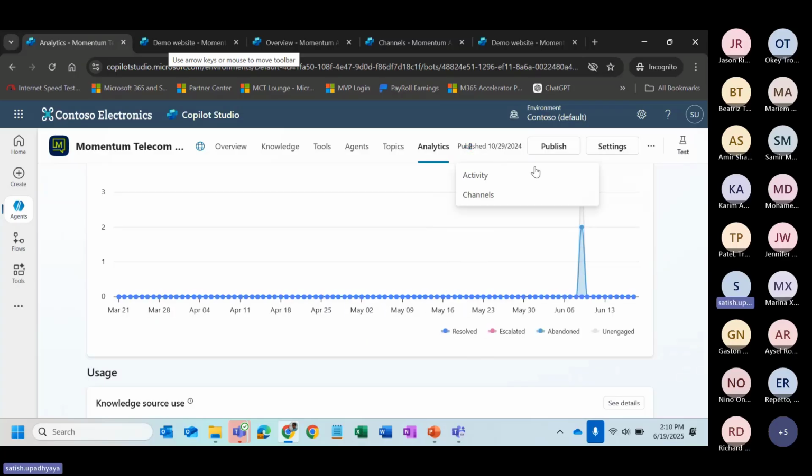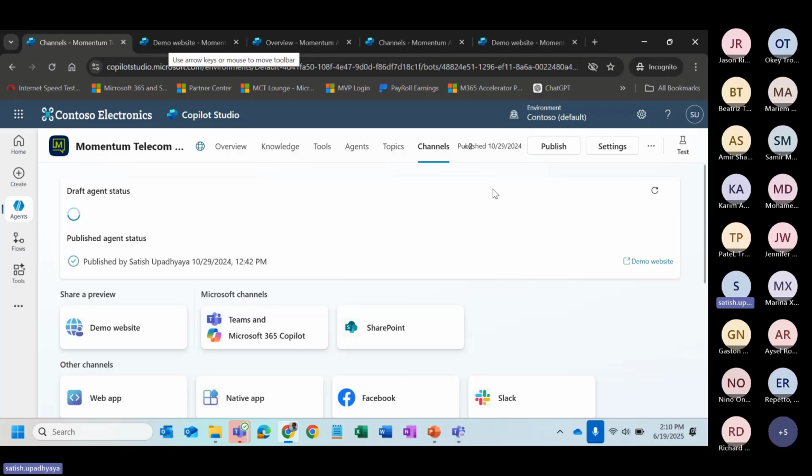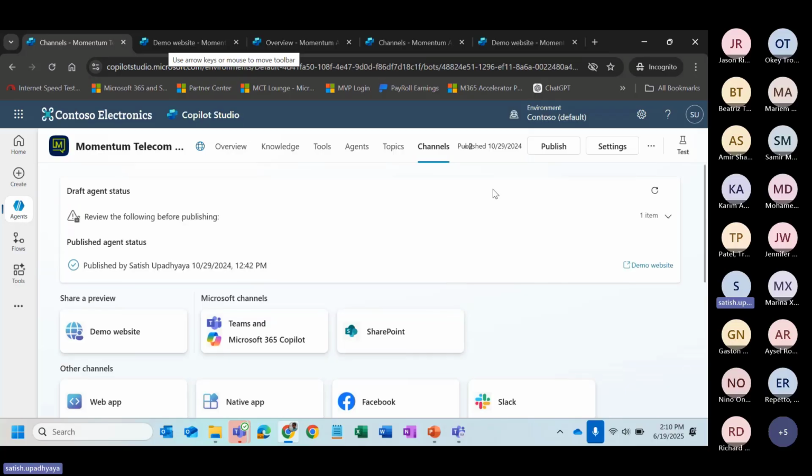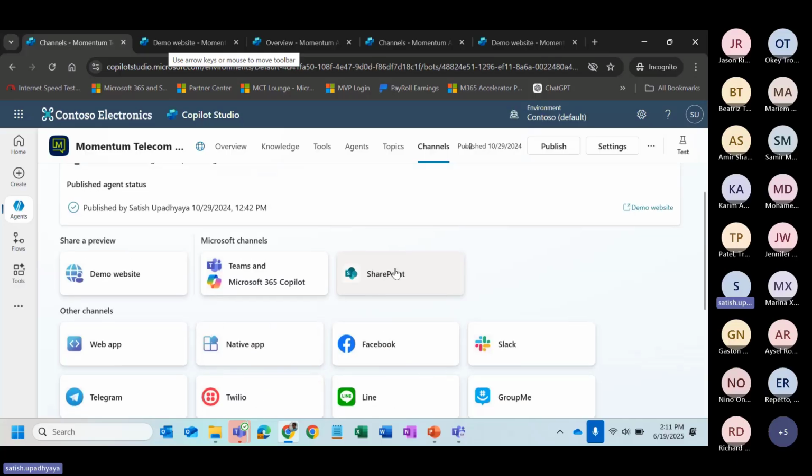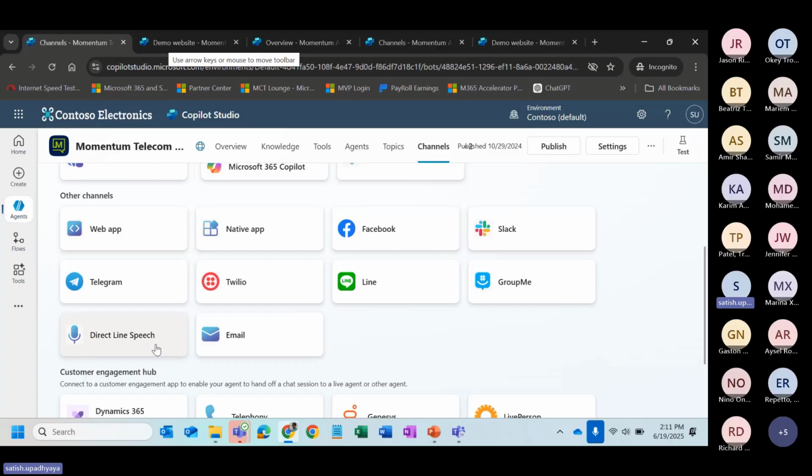One more thing to look at from the overall perspective is where can we publish this bot? The one that I have published is on a demo website, but you have an option to do it onto Teams. You can have a SharePoint based bot. You just provide the details onto the SharePoint site. You can have a native web app, Facebook, Slack. All those are the different mediums or channels where you can have these bots placed.